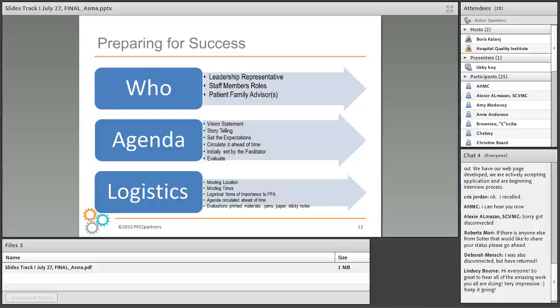We want to set an agenda, but we want to keep it very, very simple. And we'll be giving you some samples of that. But again, reviewing the vision statement, reviewing the charter, setting those expectations. Of course, we all like to get the agenda ahead of time.